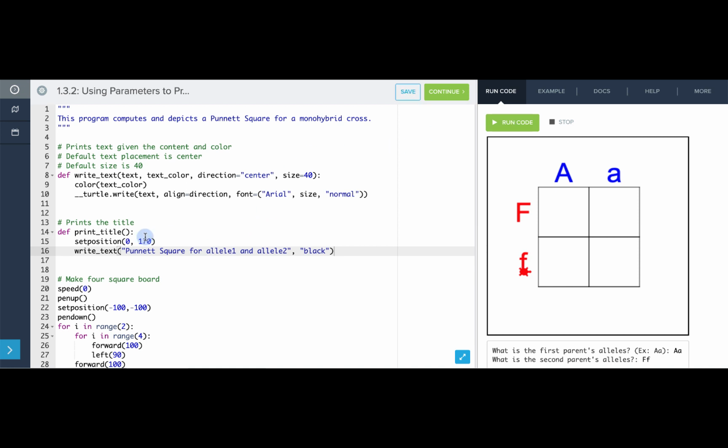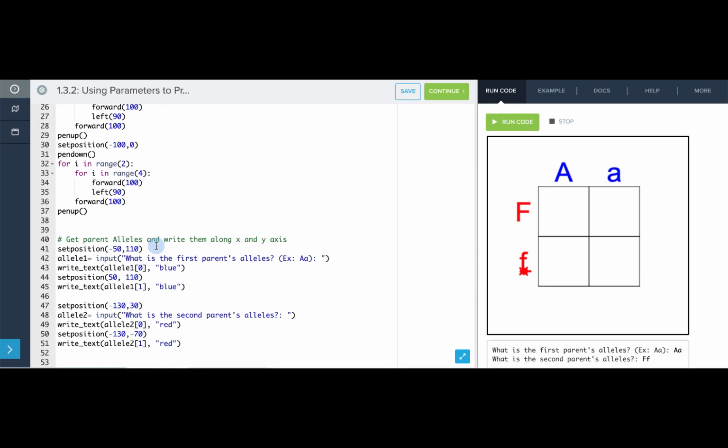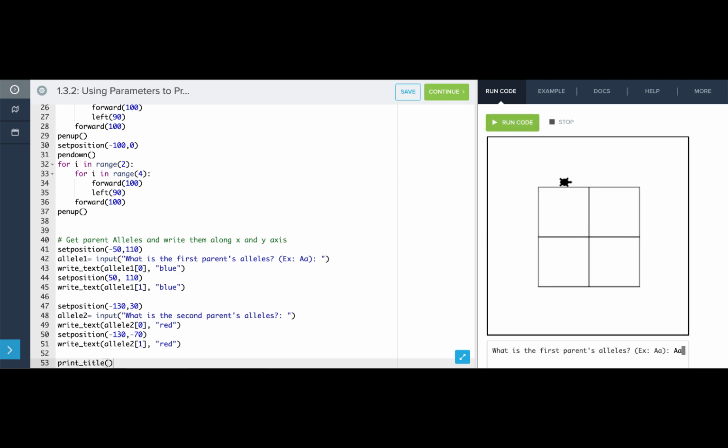Well, I made the function, but I never actually called it in my program, so it's just sitting here without being used. I want the title to come up after my allele names are placed, so after that, I'll write print title, just as I did before for write text. There's no parameters, so my parentheses are empty. Let's see how this looks. The positioning's good, but I do see some other errors.